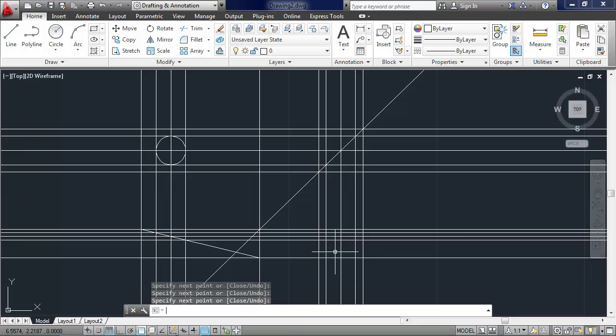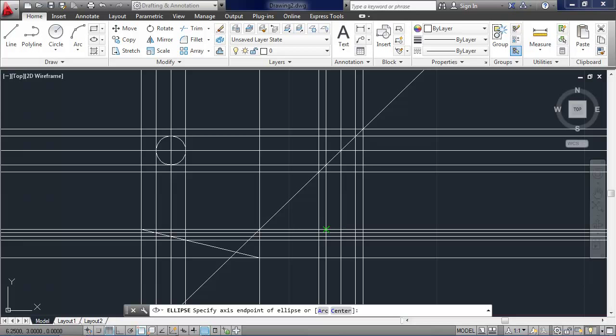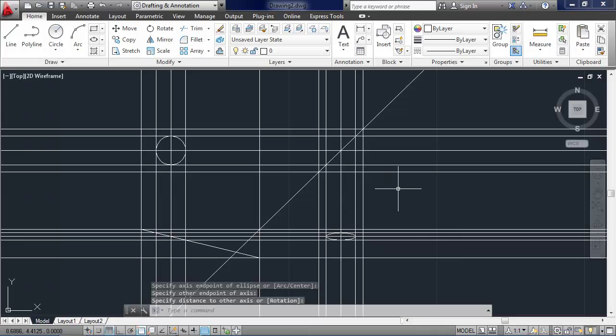The hole will appear as an ellipse in the right side view, so I can go to the axis end option for the ellipse, and I'll start on the major axis, come over, pick up the other major axis, and then select the minor axis. I've now completed my drawing.